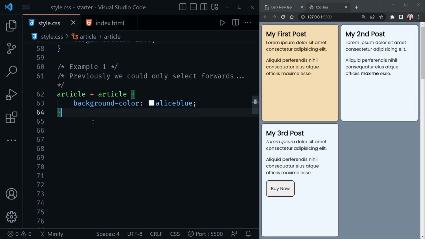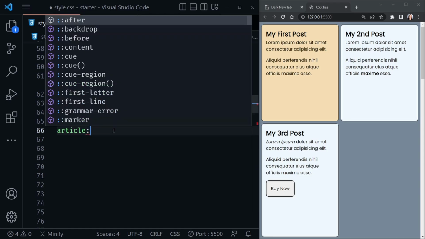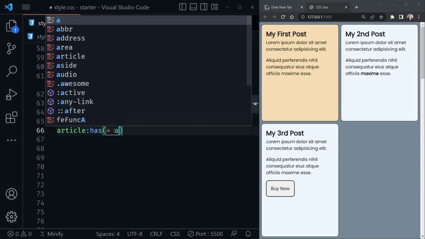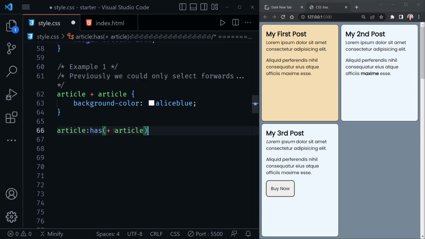But now let's do this in reverse with the new :has pseudo-class. So here we can say article, and then we can use the :has pseudo-class, and then I can use the adjacent sibling selector. So then I'm saying if this article has an adjacent article, then I'm selecting the first article. So let's go ahead and change these.